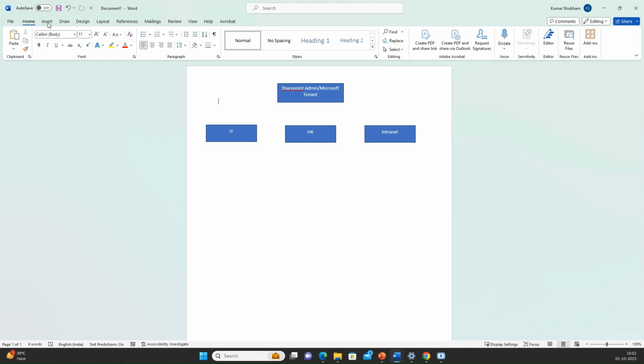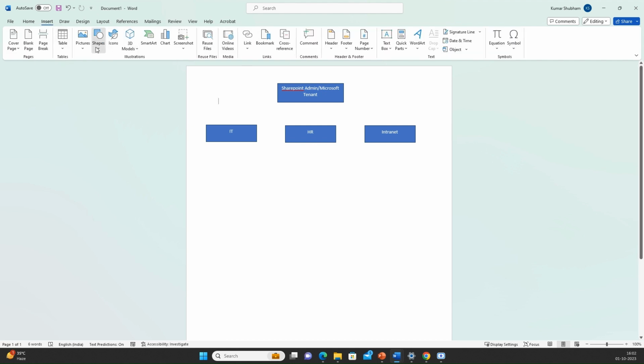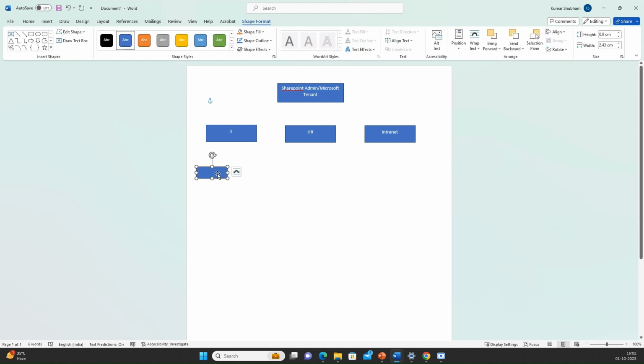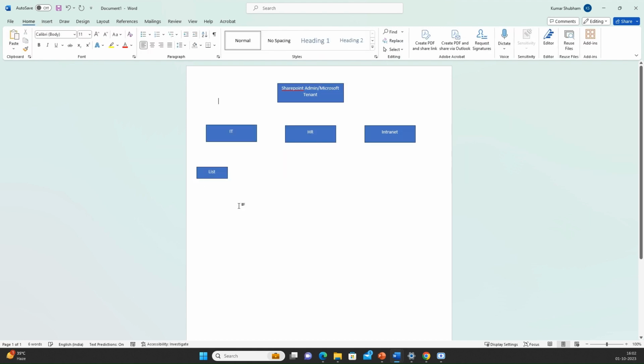So let me draw another box. This is the backend. Two things are there in the backend related to saving the data. One is list, and another one is document library. We will be discussing these two in detail in the upcoming videos.